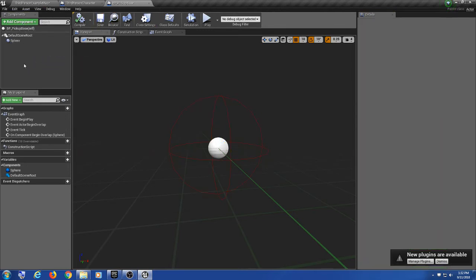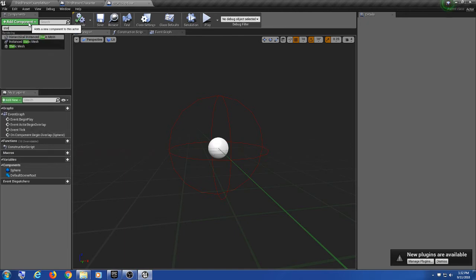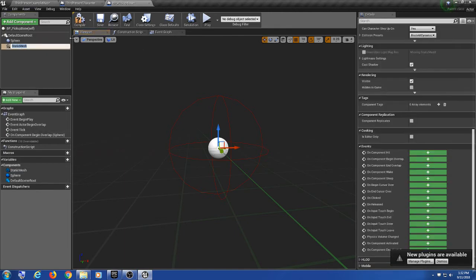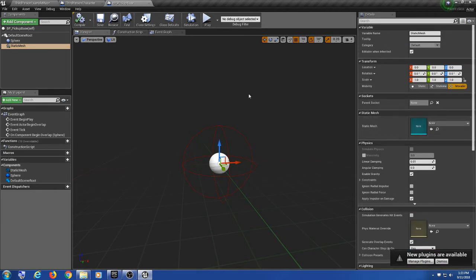Okay, so let's do this. I want to click on add component, and let's type in static mesh. A static mesh is just a 3D model. Then I'm going to click on static mesh, and you can name these components to whatever you want.